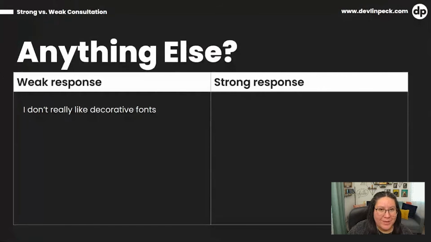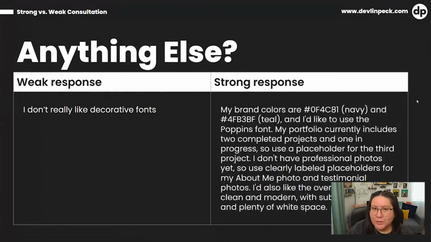So a weak response would be, I don't really like decorative fonts. Okay, that gets rid of one option, but stronger would be really thinking things out. So the brand colors, I saw testimonials in the chat. We'll talk about those too, adding those in. But yeah, adding brand colors, talking about a font that you may want. Like I said, either choosing one specifically or describing it will be good.